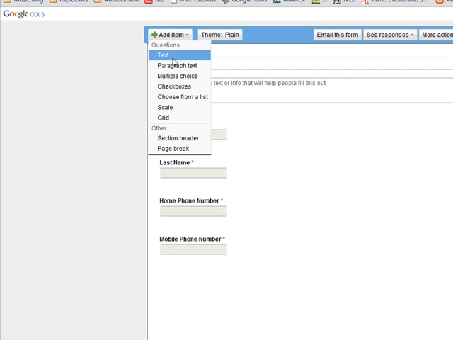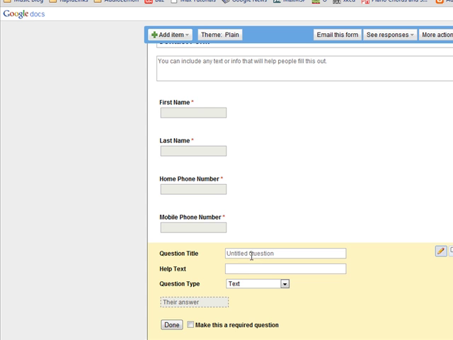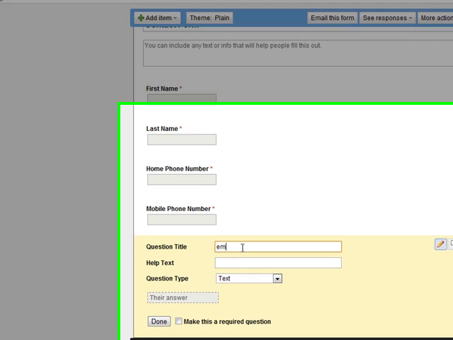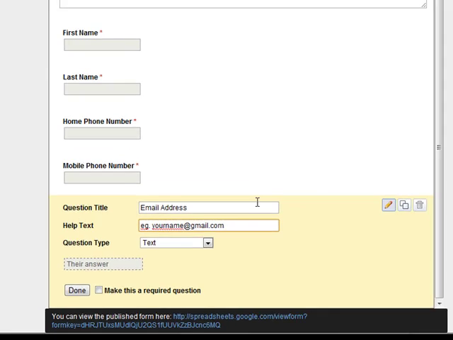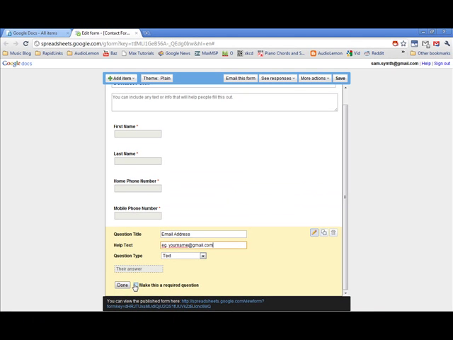Add a text box. I'll say email address. And I'm just going to give them a little bit of help here. I'm going to say, e.g., your name at Google or at gmail.com, and it's going to be a text. I'm going to make it required.